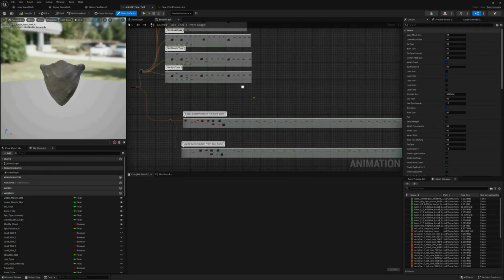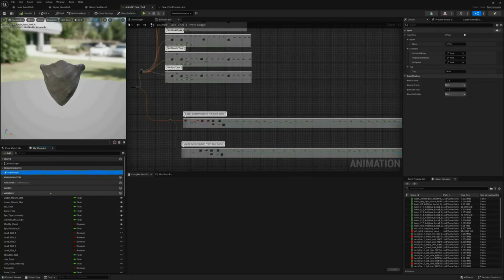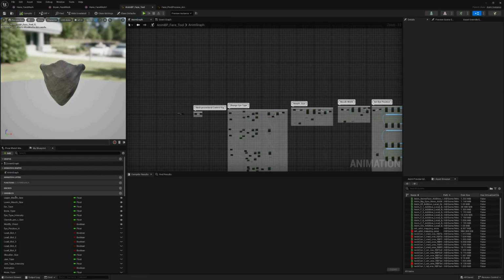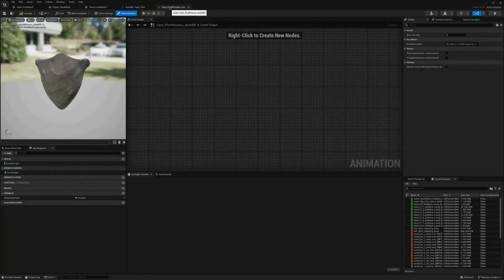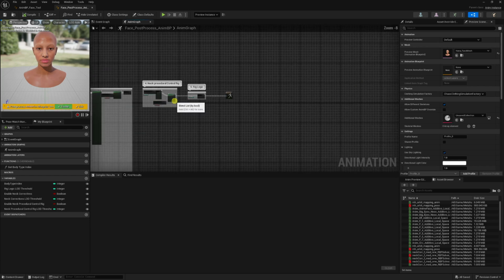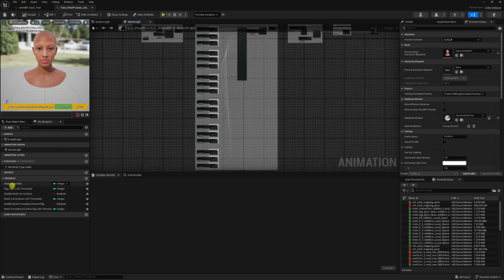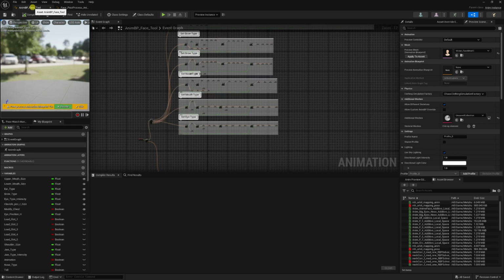So we're going to jump to the animation graph. But before we make any adjustments, we're going to have to copy variables and add them here. So let's go to Face Post Process animbp, and we're going to grab body type index under the variables. If it is closed, you can just open that up. Right click on body type index and click on copy. Switch over to your face tool animation blueprint, right click on variables and paste.